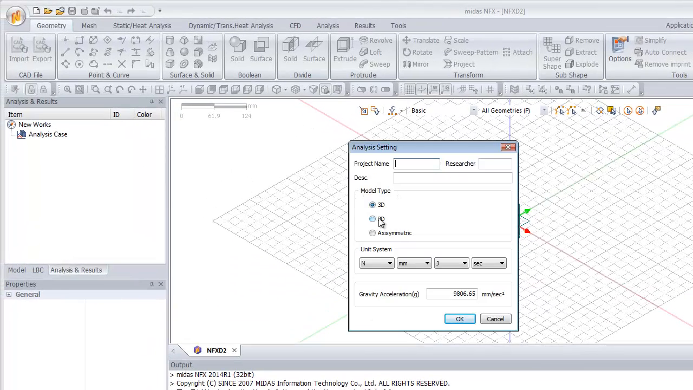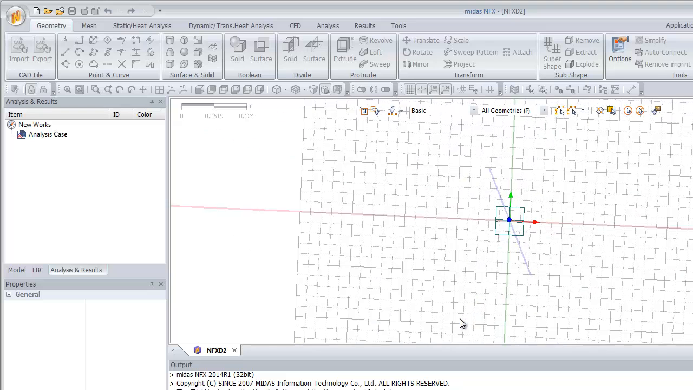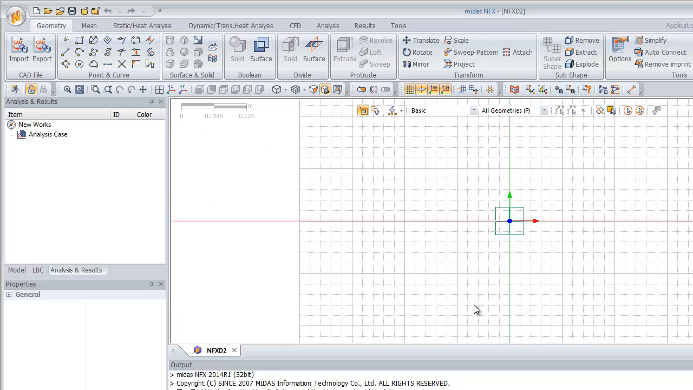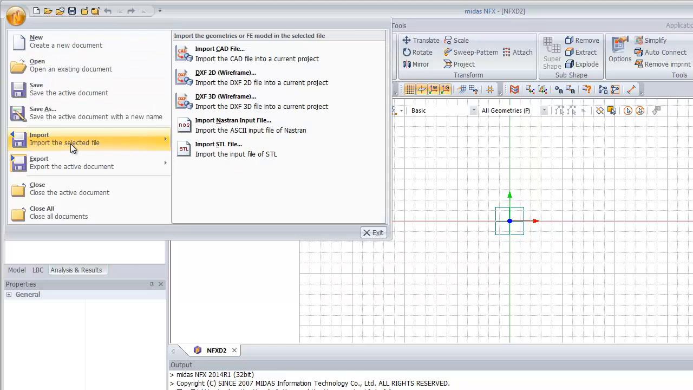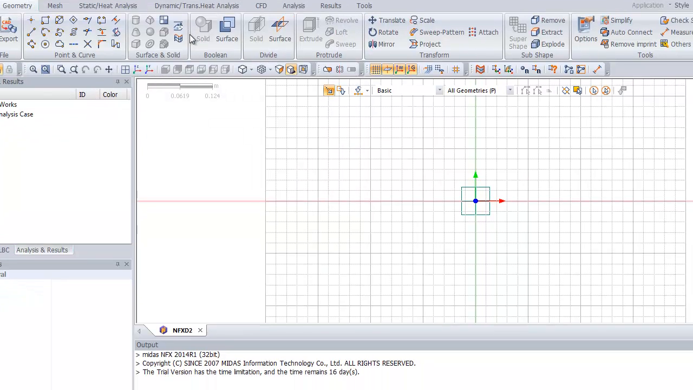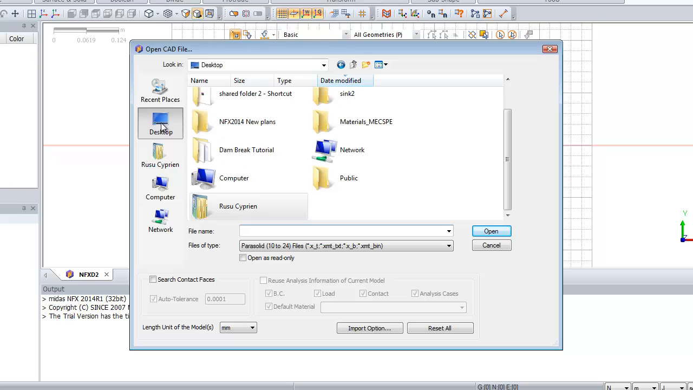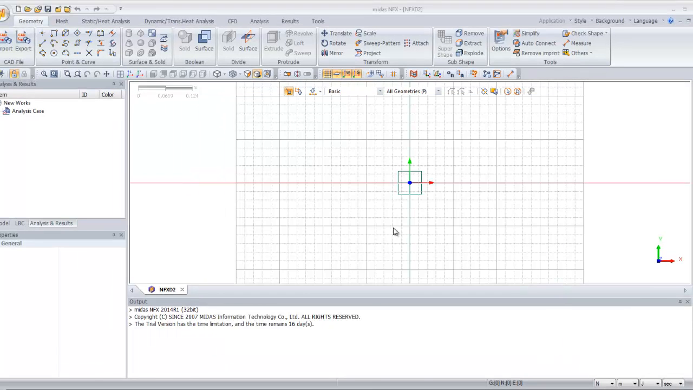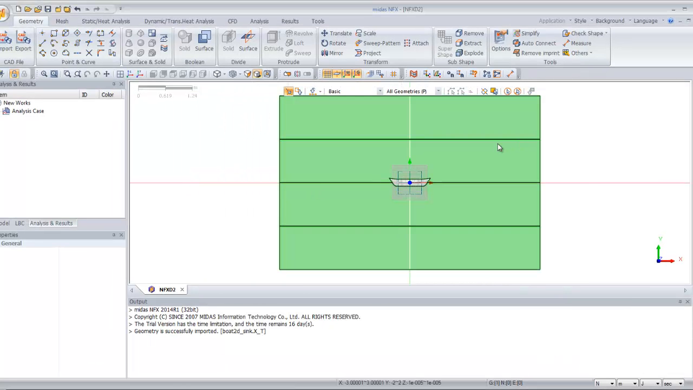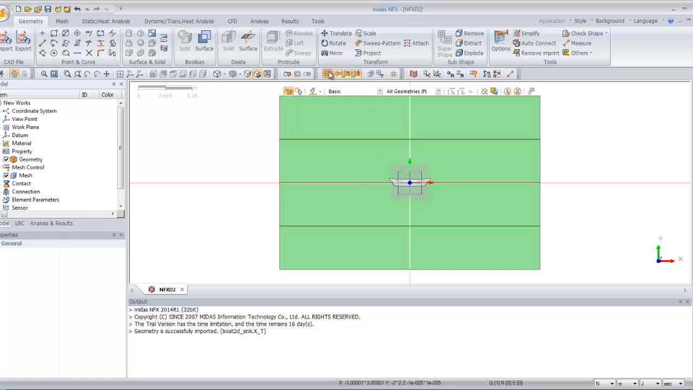And in the new analysis setting, select 2D and choose the unit meter. It's always better to use meter, so please select meter in the unit. Click on OK. Now, please import the model. Okay, now I've got the model imported. I can hide the grid.